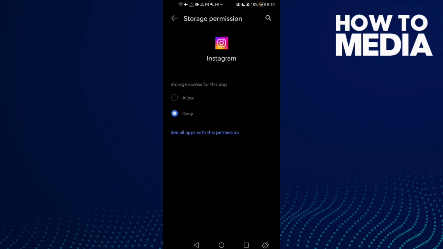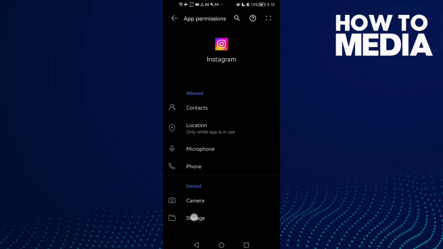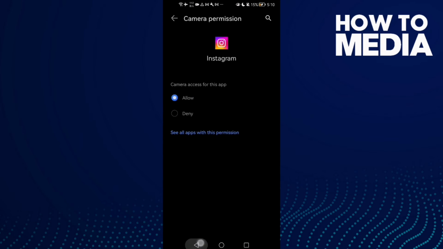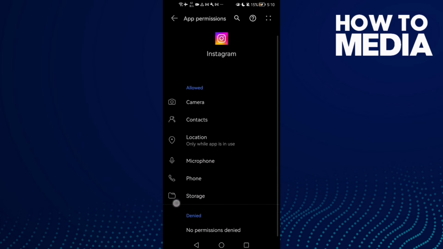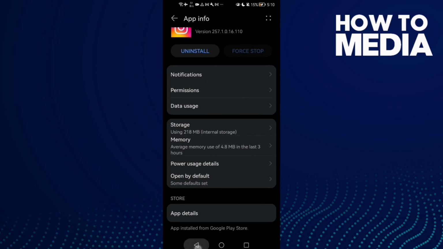You will find it here, and camera. Just click storage, allow it, and allow camera and microphone too. Just allow it if you find it here, and then just go back and try again, and your problem will be fixed.